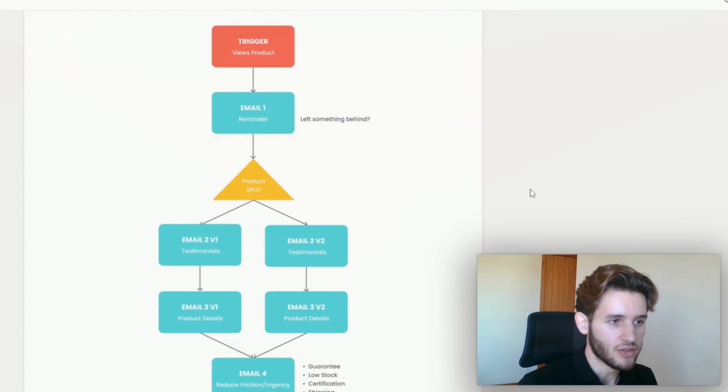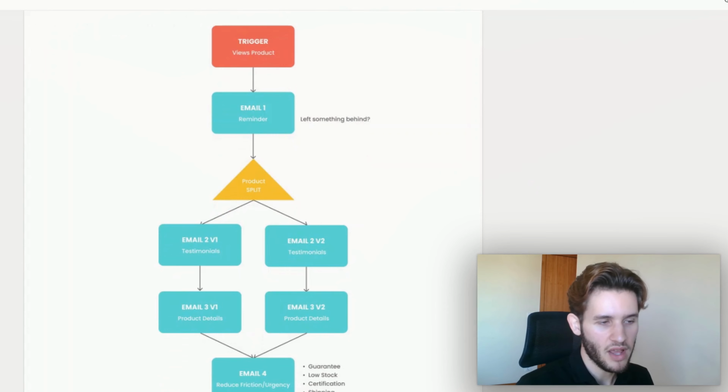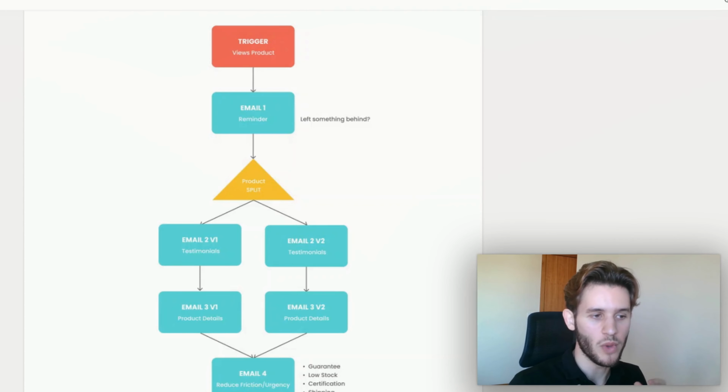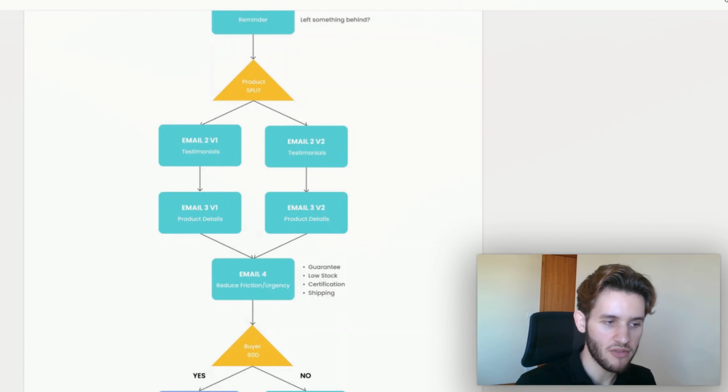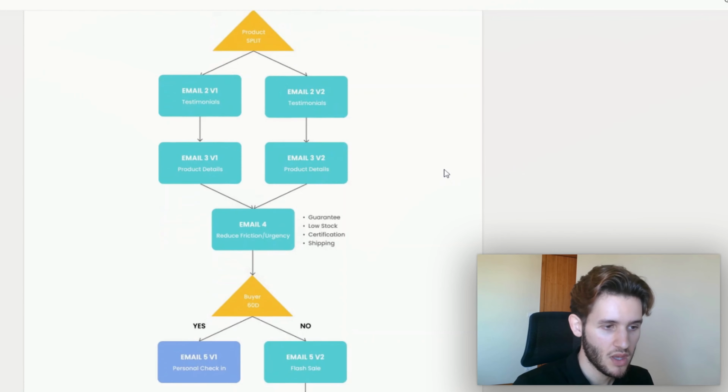Full flow structure. So the trigger is viewed product, and the email one, as we mentioned before, we start with a reminder. We want to just ask people if they forgot about something, if they left something behind. Then we have a split based on product, just so we can personalize email 2 and email 3 according with the product that people viewed. For email 2, we want to show testimonials. For email 3, we want to give product details.